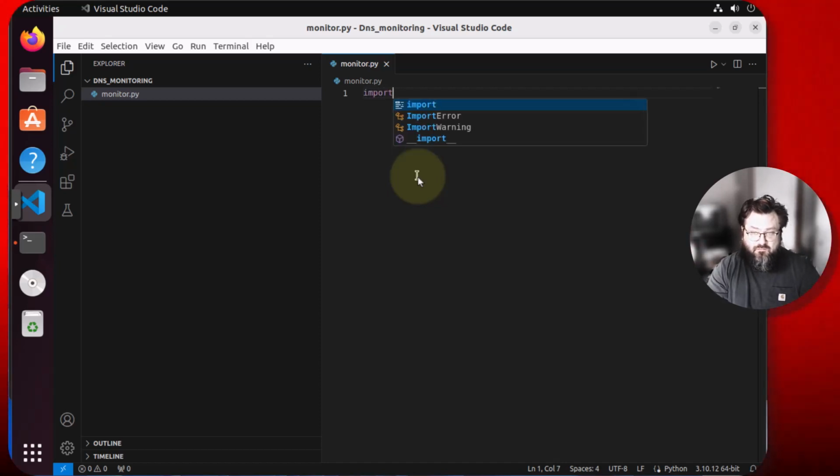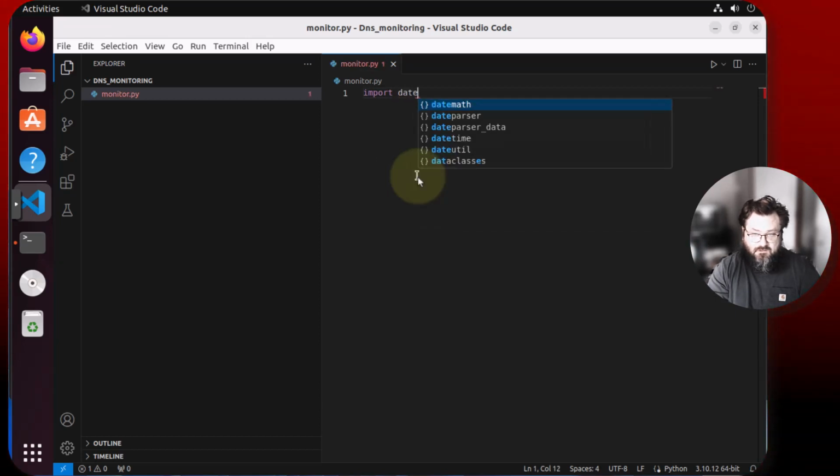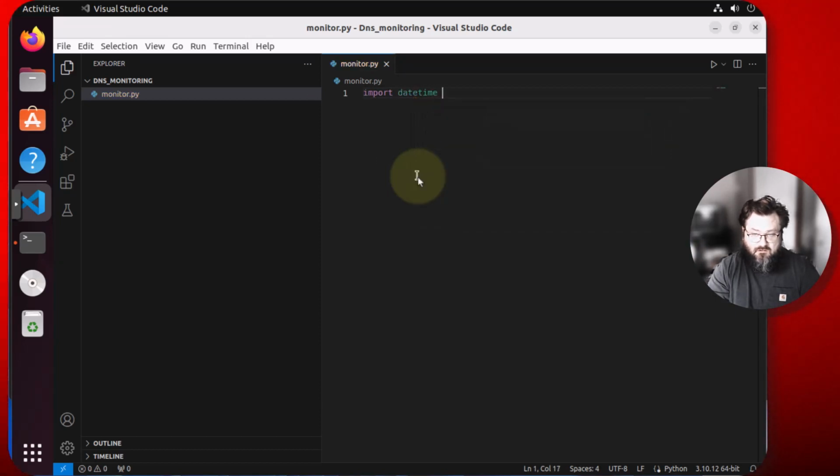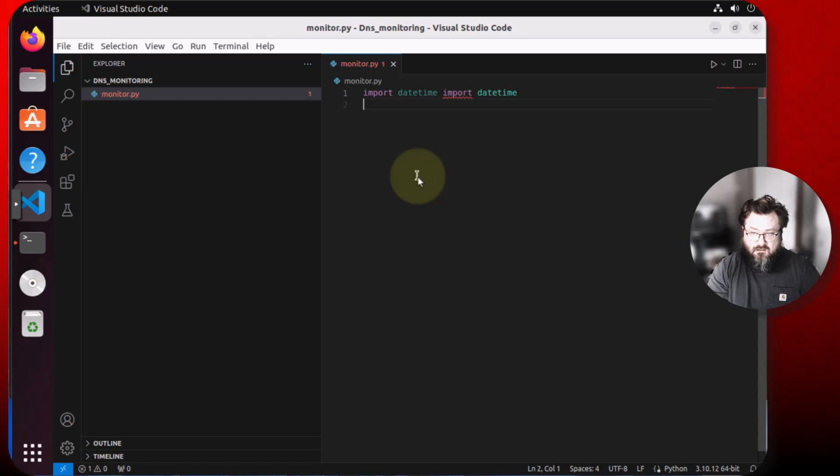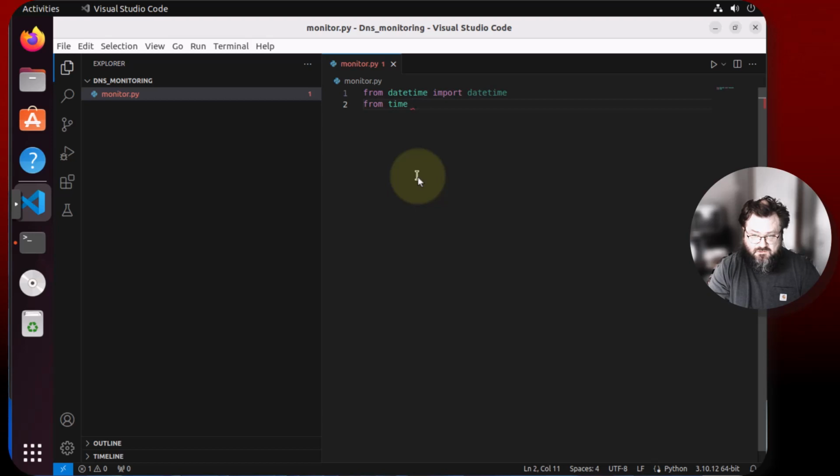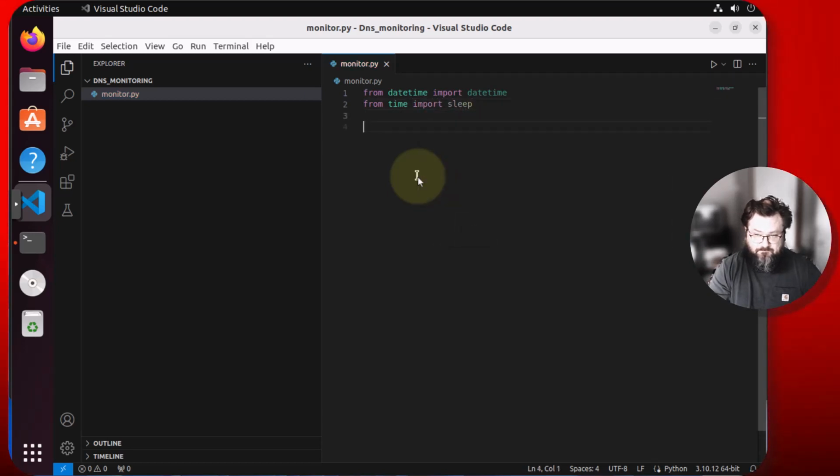We're going to import datetime. From datetime, import datetime. That looks better. All right. Now I also want to do that sleep. So it's from time, import sleep. All right.